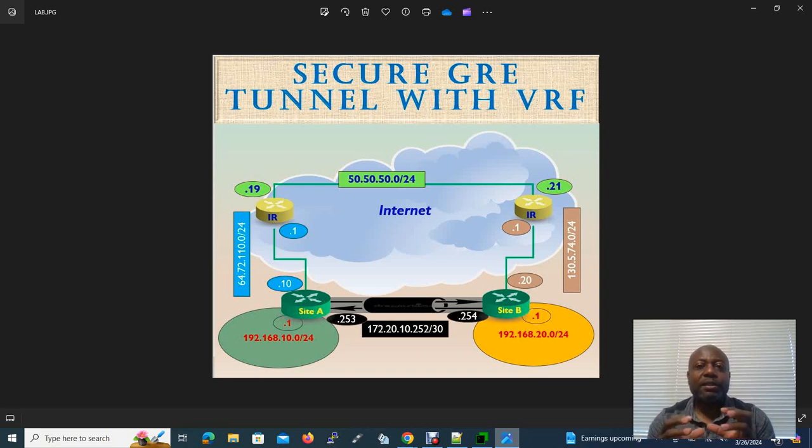So in today's video, we're going to have a lab. We're going to build this infrastructure on real devices, so not on simulators. So I have a set of real devices there. I have two routers that are going to simulate the internet, and two layer 3 switches that are going to simulate the site edge. So this is the design that we're going to build.